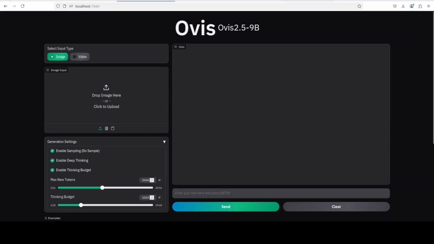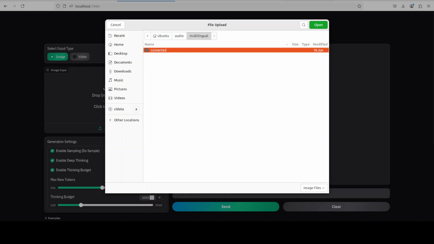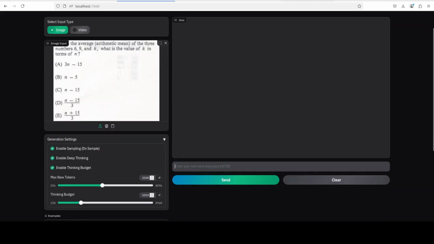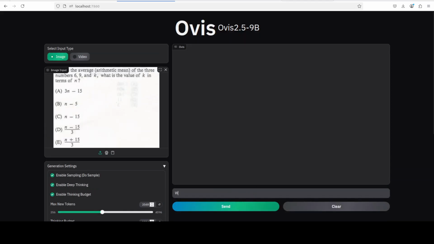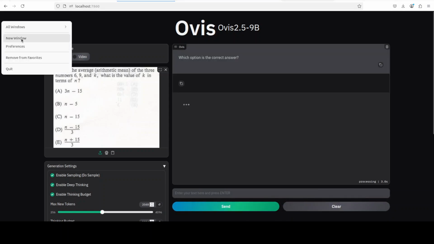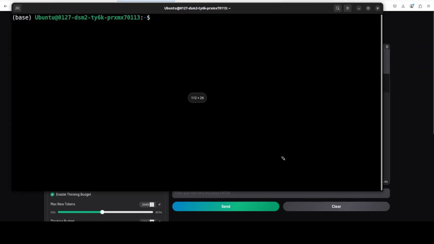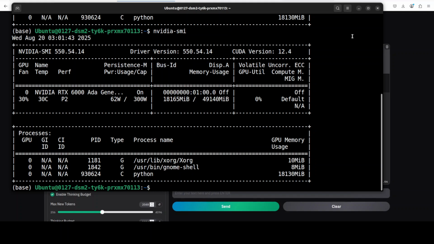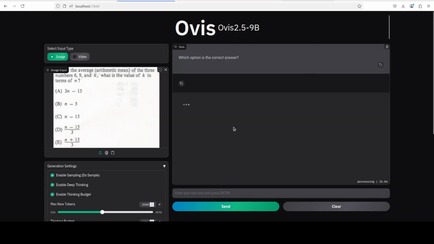Let me upload an image from my local system and then we will check it out. So I have uploaded this math image and I have enabled the deep thinking and all that stuff. And I'm going to ask it which option is the correct answer. Let's click on send. It is thinking. Let's check out the VRAM consumption because the model is fully loaded onto our GPU. So it is consuming over 18 gig of VRAM, as you can see, and it is staying there.